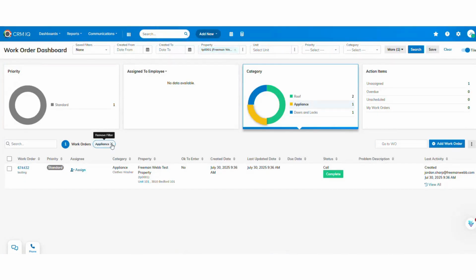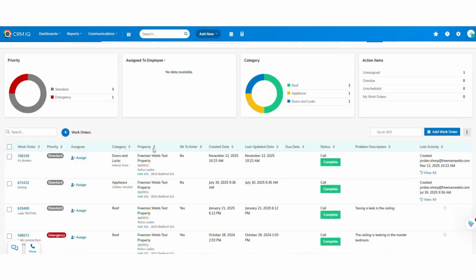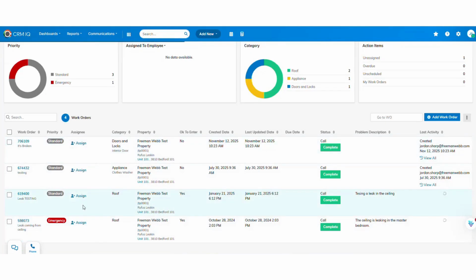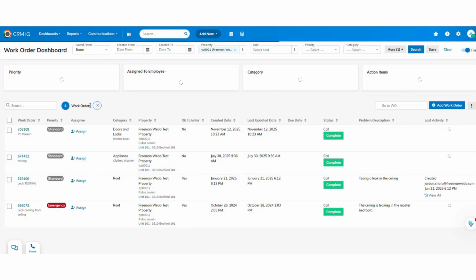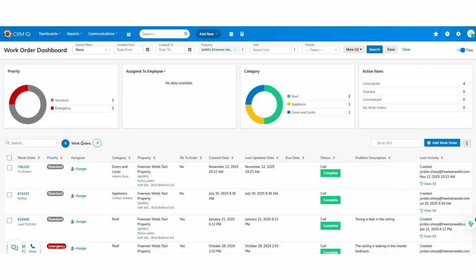So I just removed the standard first. Now I'm removing appliance, and that gives me back my full list. So any filters that you click on will add a filter right here. And just to remove them, all you do is just click on this remove filter to toggle you back to the full list.